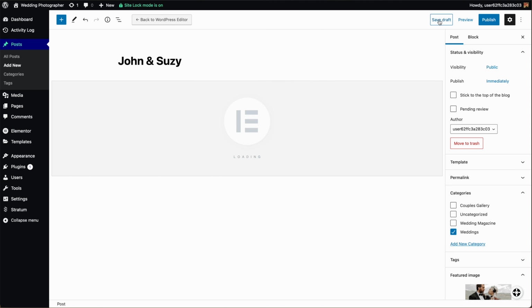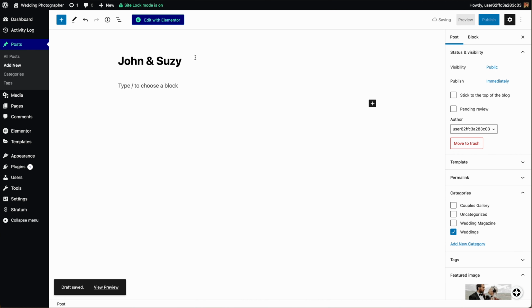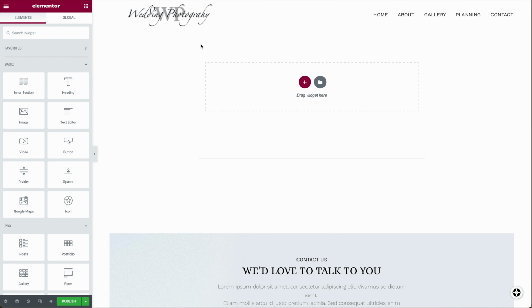Okay, let's just do save draft just to make sure it saves those settings. So we'll click save draft here. Now we'll go back and click back to WordPress editor. Now I'll click again on edit with Elementor. Here we go. And you can see, because we selected that category, that this navigation block here is already showing up. So that's exactly what we want.